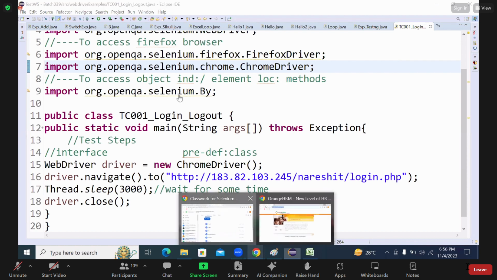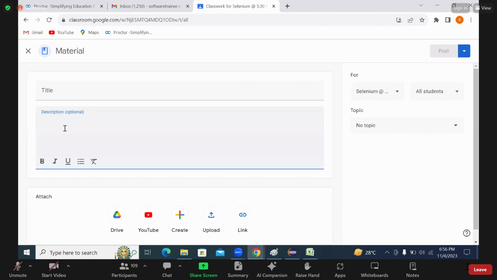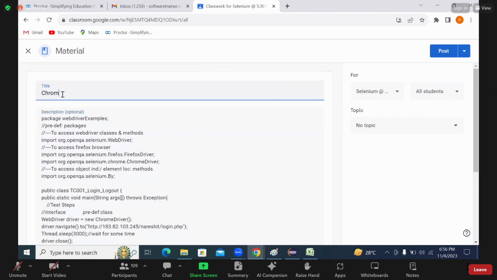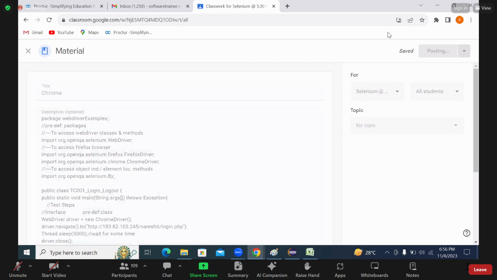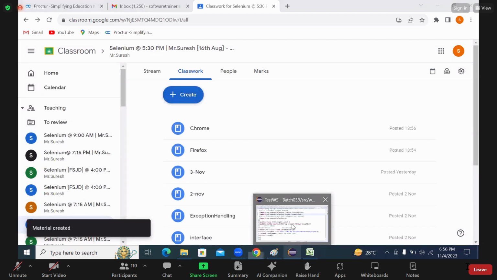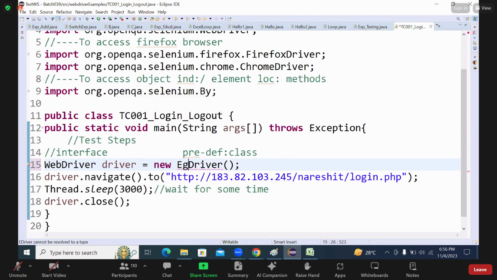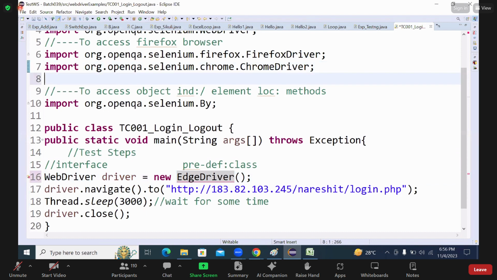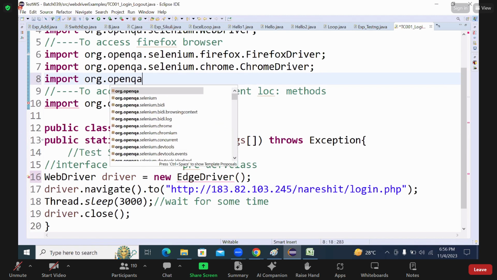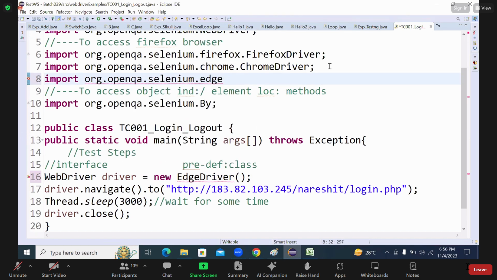In the same way, if you want to work with the Edge browser, what will you do? Very simple. What will you mention? Edge driver. But it is giving an error. You need to import that package: org.openqa.selenium.edge.EdgeDriver.